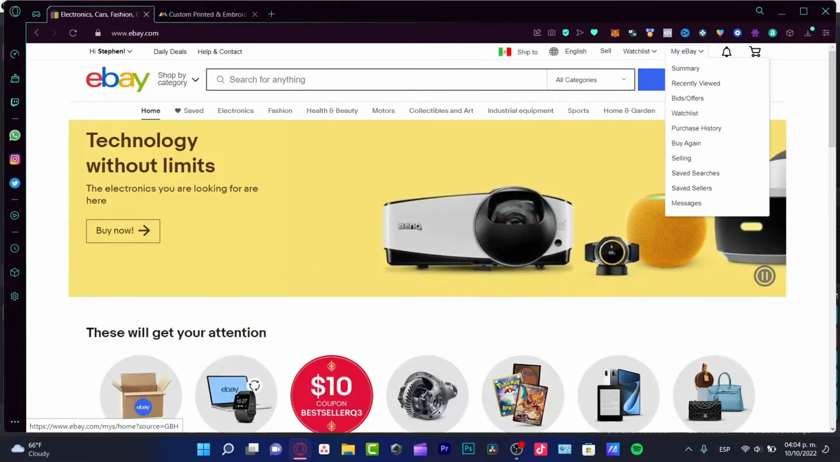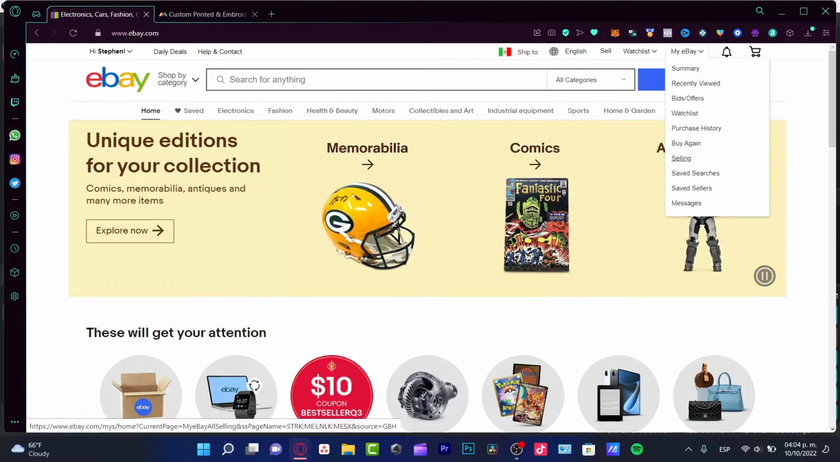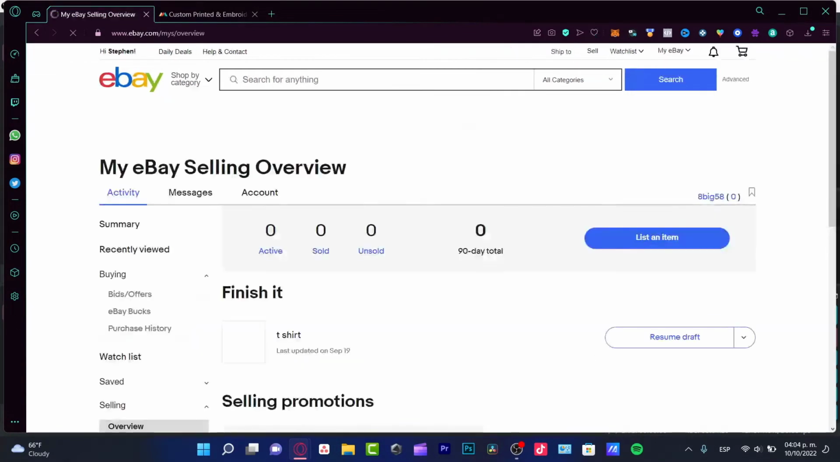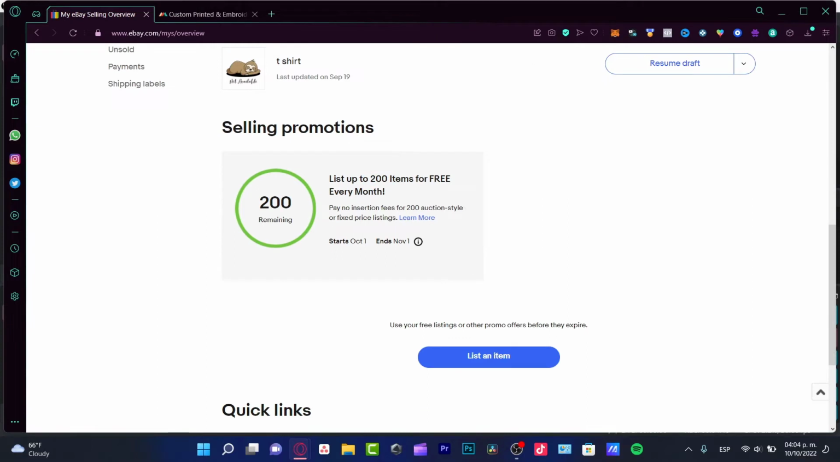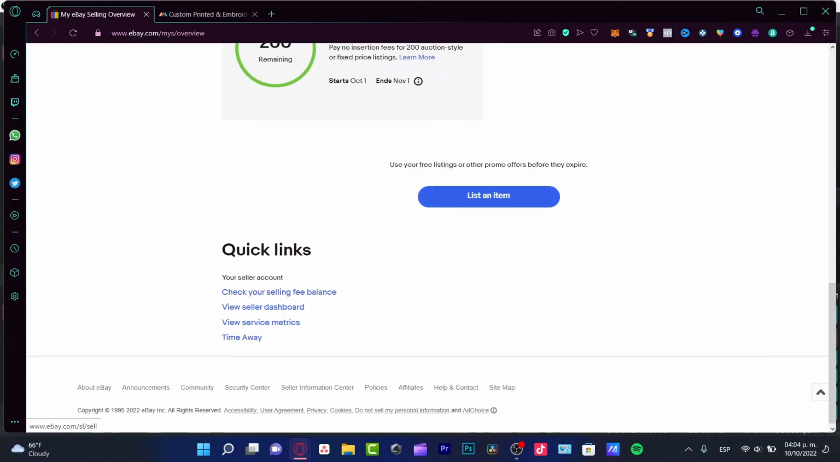And after you have your eBay account, you want to become a seller here in the selling section. You might see that it is going to ask you to create your first item. You can create and list up to 200 items for free every month, so we don't have to pay absolutely anything here. And in order to list an item, we need to have an account on the supplier.